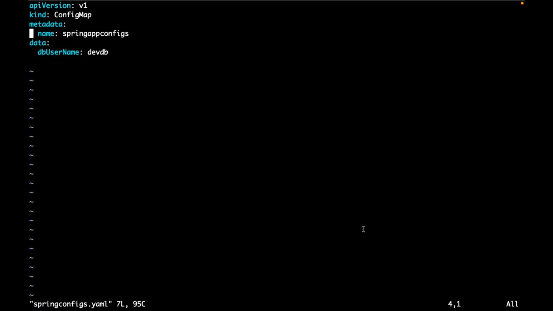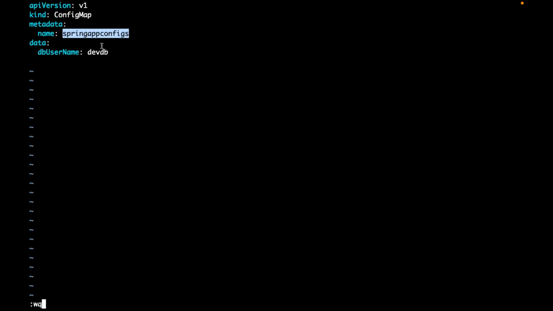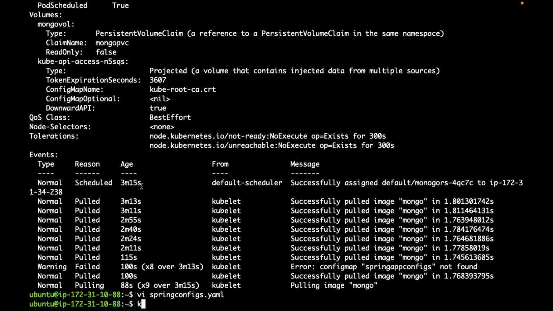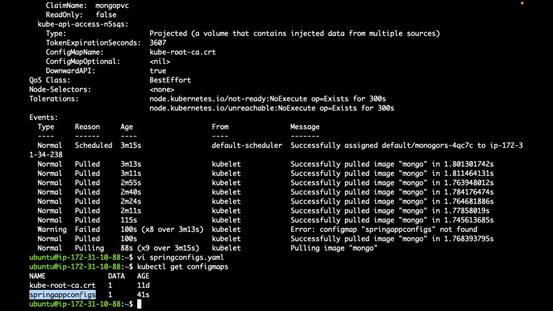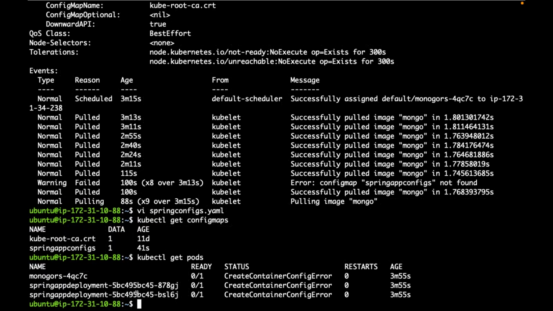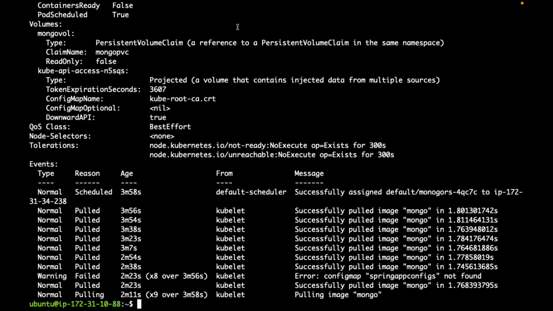Spring app configs we have created. Now we have this config map with this name, Spring app configs. With this name, we created a config map. If you see, do I have a config map with that name, Spring app configs? Now, if you see, the pods are still in that state only. Why? What is it expecting now? Again, it is expecting the secret to be available, right?